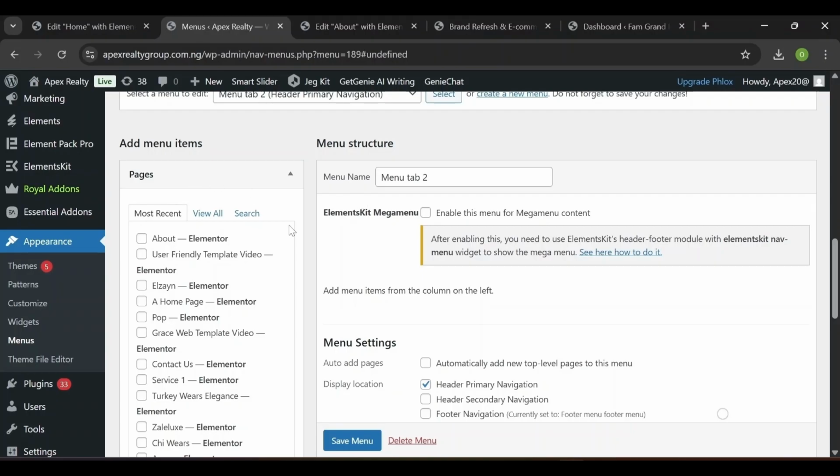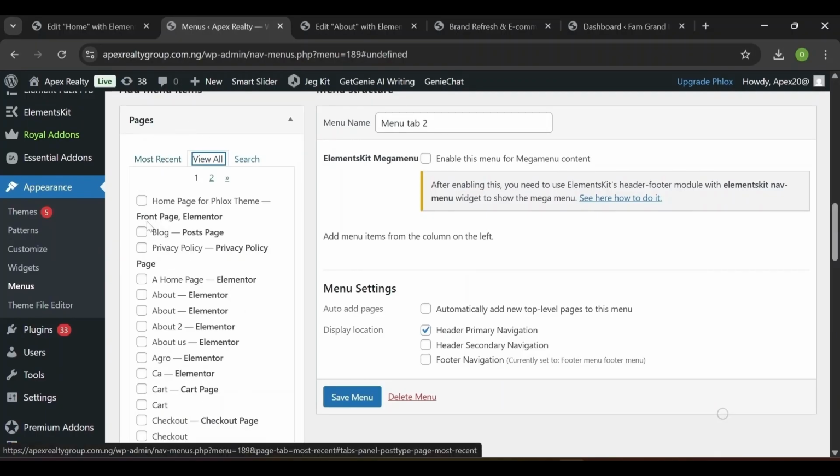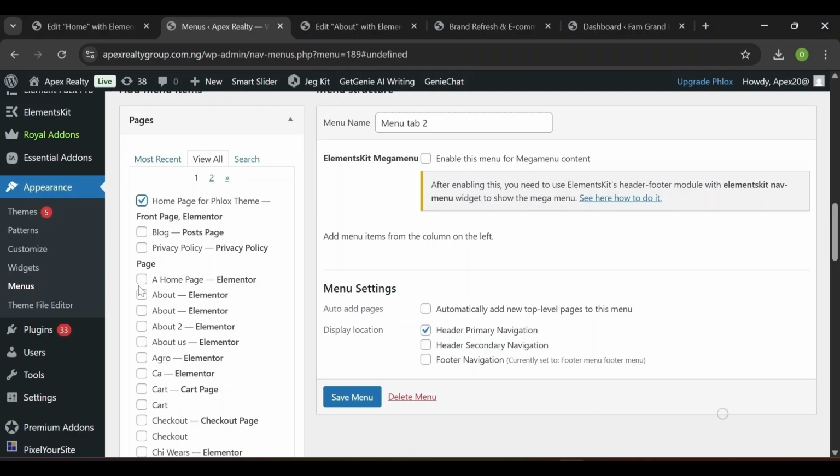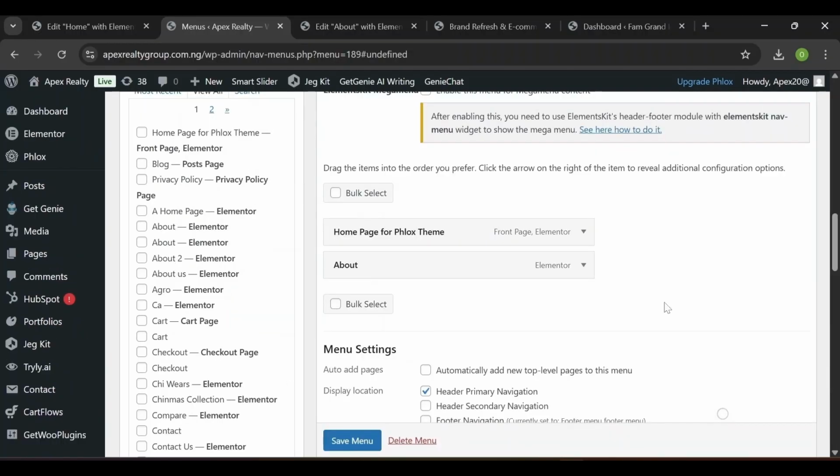Now we can add our pages right here. So you can see our pages here. So we select the home page, select the about page, search for the contact page. Okay. So once we select this, we click on add to menu. Okay, you can see it's the home page and the about page.